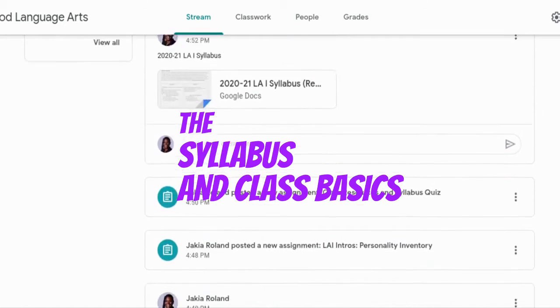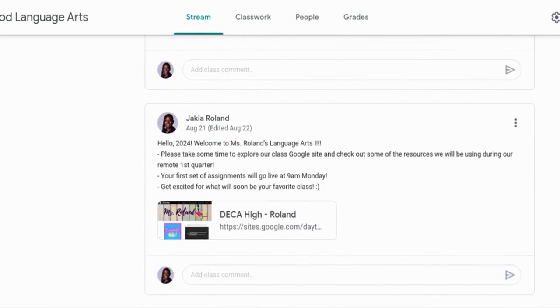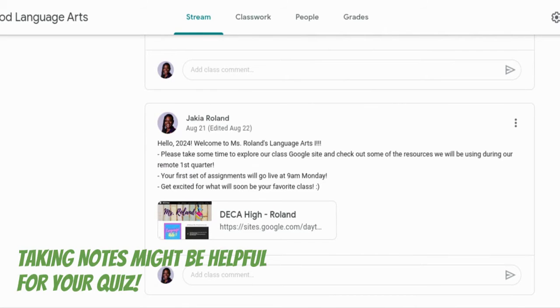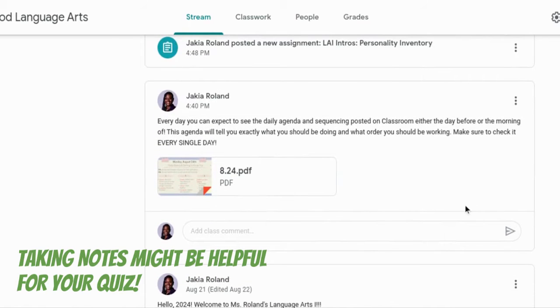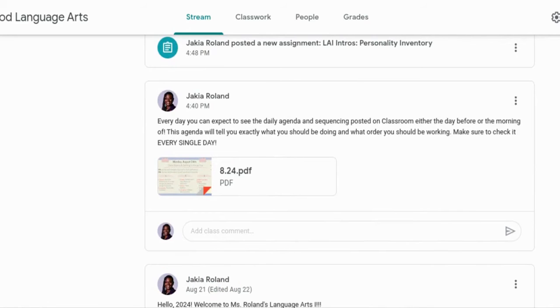As you can see, I've already started to post a few things. Most importantly, the very first post lets you know where you can find some of our important resources. You should go ahead and click through our Google site. There you can see the agenda for the week. You can see some of the other important resources that we have, and you'll be able to poke around and find some more information. You can also use Google Classroom as your daily referencing tool as to what you should be doing in Language Arts and when you should be doing it.